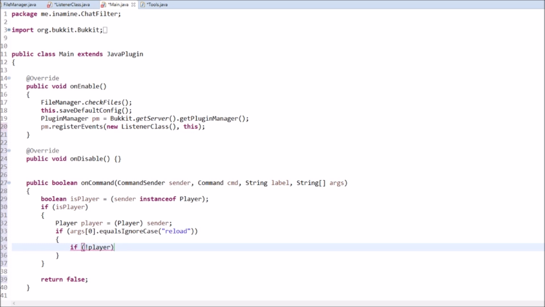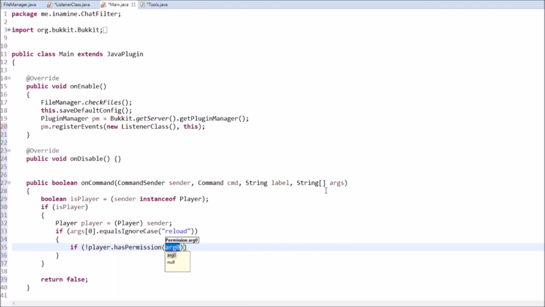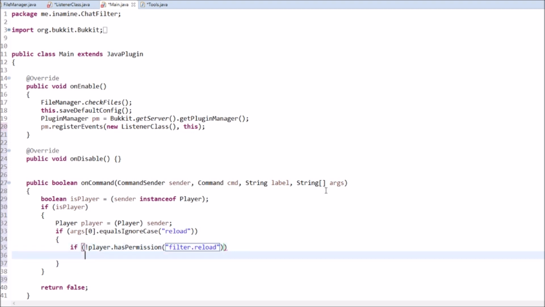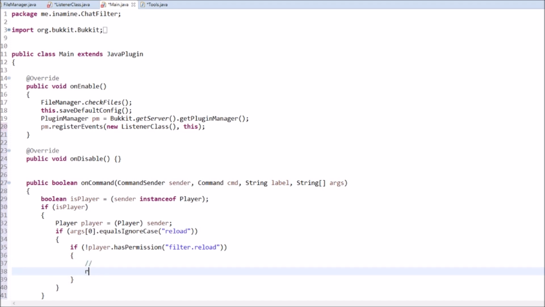As a player does not have permission for filter.reload. If they don't have that permission, this is where our tools thing is going to come in. We're going to wait on that for a minute, and then return true. That ends the command. There's nothing else to do after that.